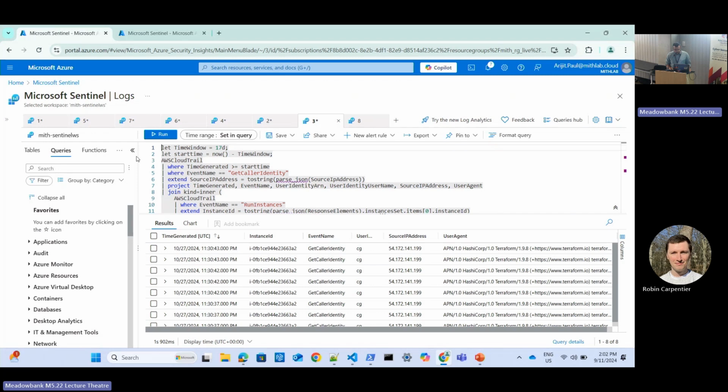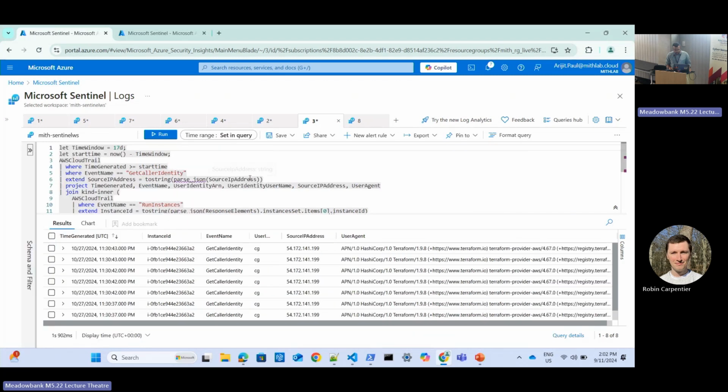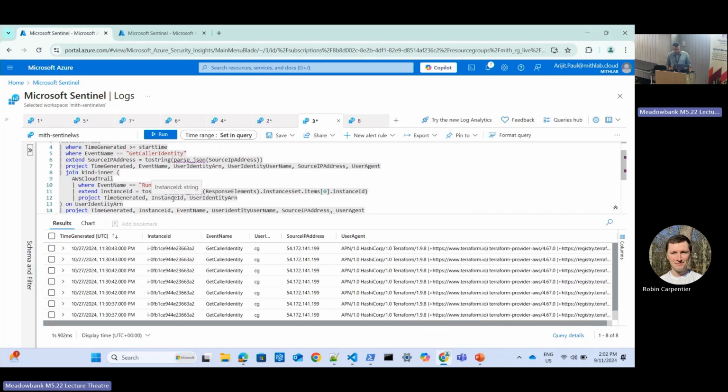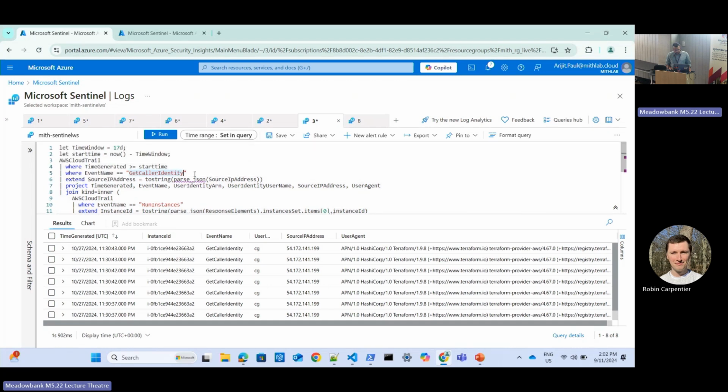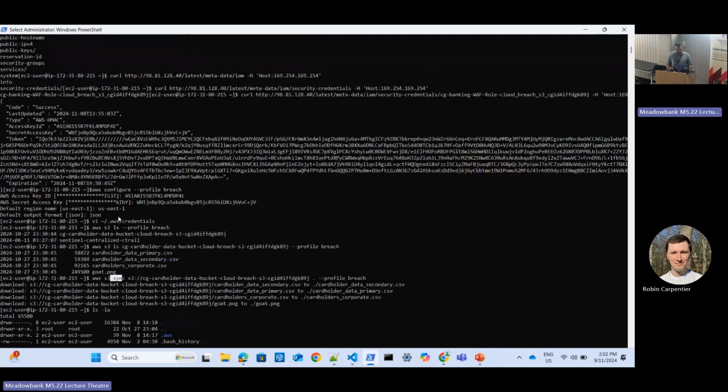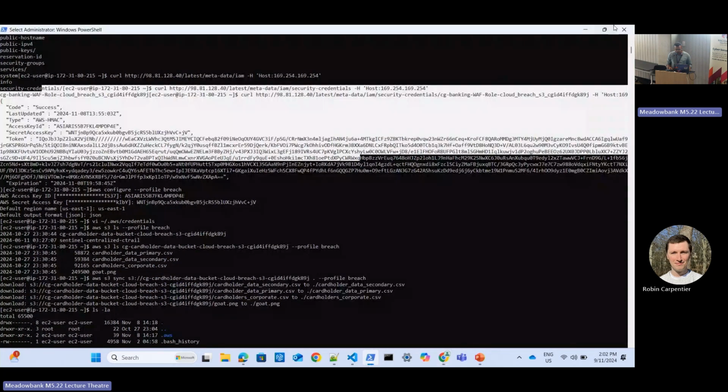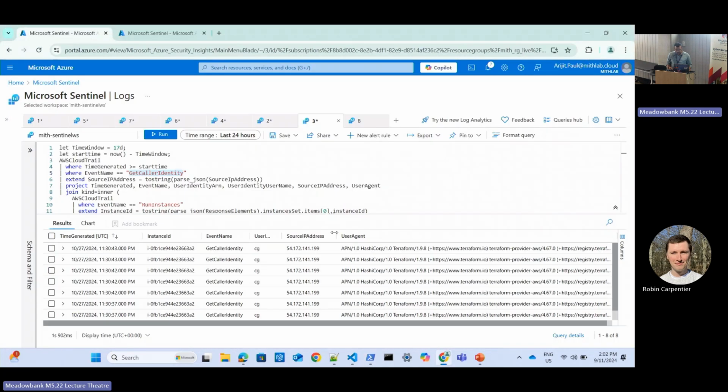Then the other one is get caller identity. So what I'm doing is I'm first grabbing the instance ID, and then I'm looking at get caller identity. Get caller identity is called when you are accessing the IMDS from an EC2 instance, which I showed earlier. Essentially, you're retrieving the credentials from your EC2 instance when I'm accessing the IMDS. So that's when your get caller identity is called.